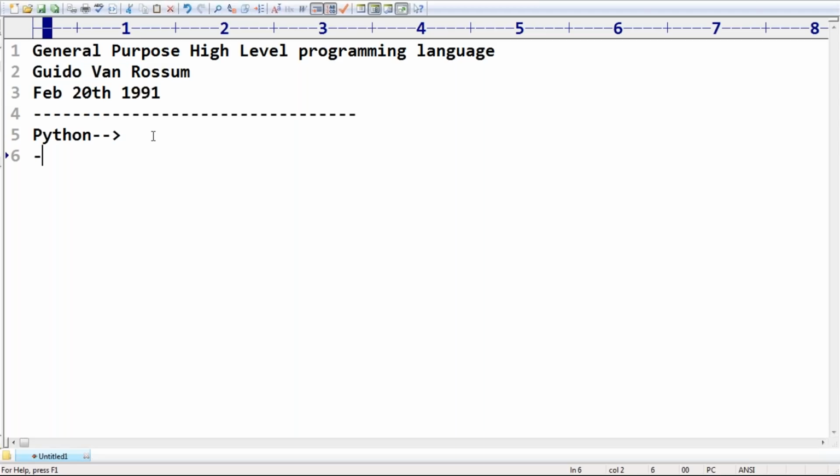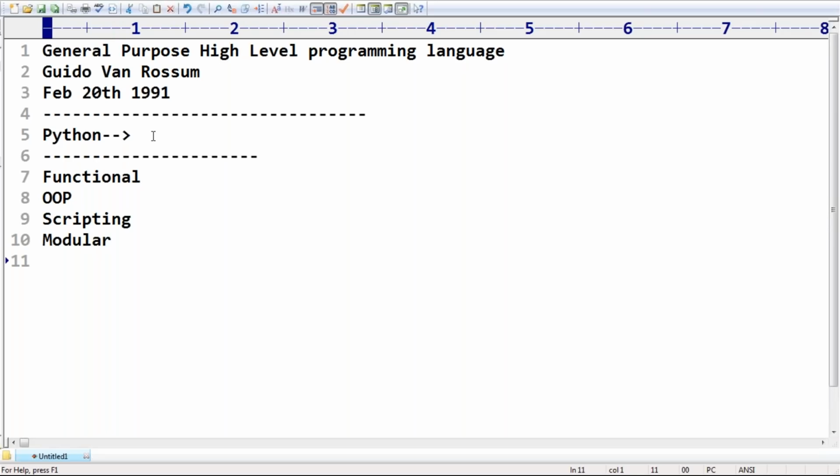Next, one more very important point you people should be aware of, sir. Python is a functional programming language. Python is an object-oriented programming language. Python is a scripting language. Python is a modular programming language. Remember that, sir. So Python is all in one. You can ask Python, hey Python, are you object-oriented? Yes. Are you functional? Yes. Are you a scripting language? Yes. Are you a modular language? Python is everything, all in one.